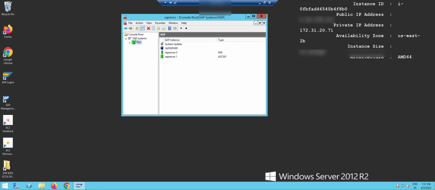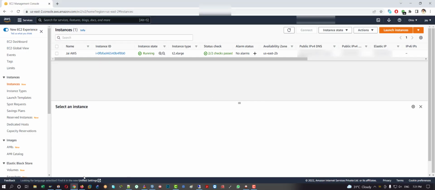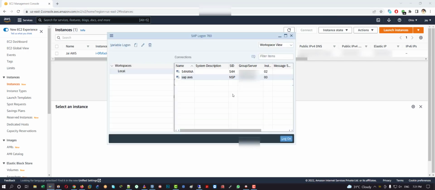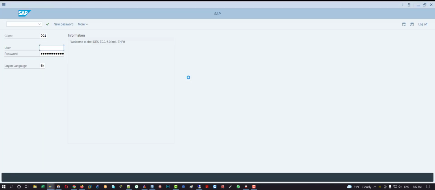The SAP server has been started successfully, and now I am going to connect this SAP server hosted on AWS from my computer through my SAP GUI. And you can see I have connected to the SAP server on AWS from my computer.